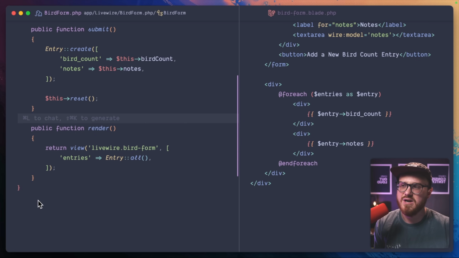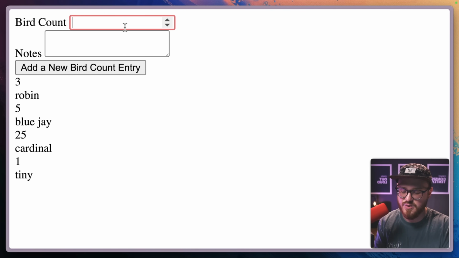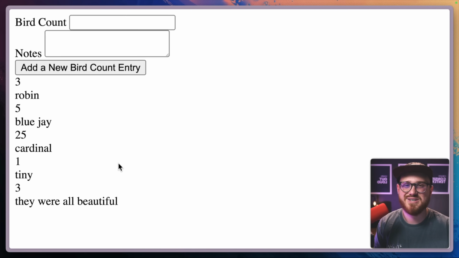So we're going to delete the mount for now, just because it doesn't necessarily need to work for this particular form. Refresh. Let's add another bird. We see 3 birds today, and they were all beautiful. Perfect. That's how simple forms can be within Livewire.